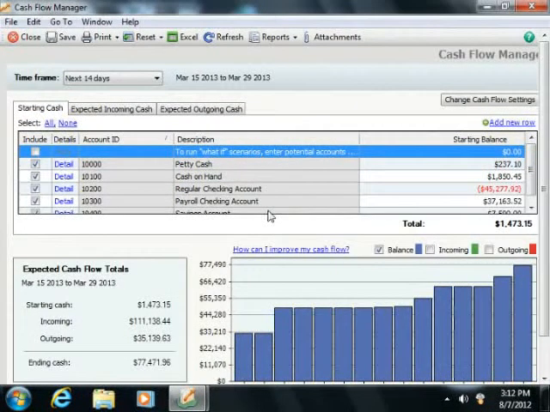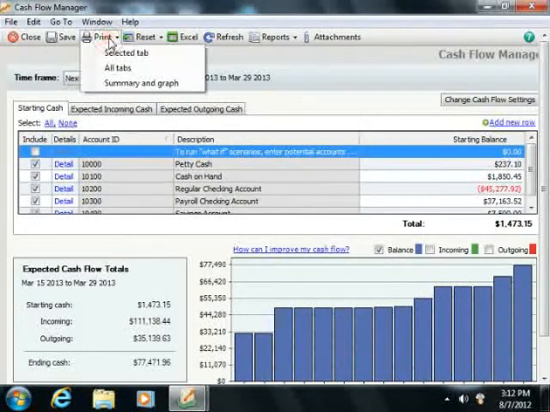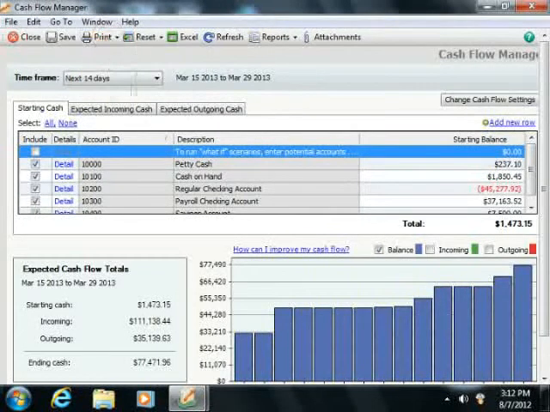You can also print the information within the Cash Flow Manager by clicking the Print drop-down button within the toolbar at the top of the window. From the drop-down menu that appears, you can select what items you wish to print. You can choose to print either the selected tab, all tabs, or the summary and graph within this drop-down. When you're finished using the Cash Flow Manager, click the Close button to close the window.